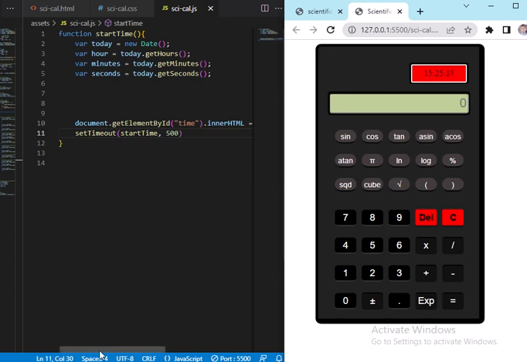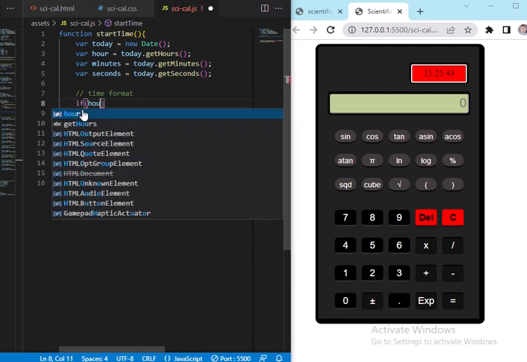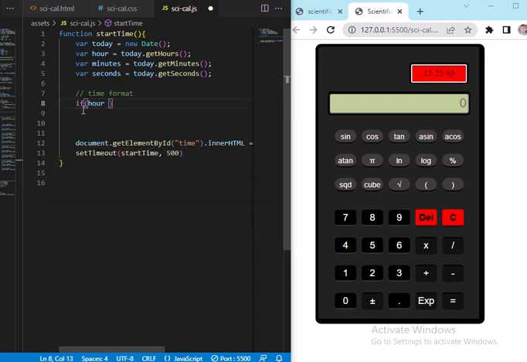Okay, so what we're going to do now is look at this. We have 15. Now this is not supposed to be 15. This should be around 3. So I'm going to write something. I'm going to say time format. So I really want to change the format. So in this format, I'm going to say if the hour is less than or equal to 12.